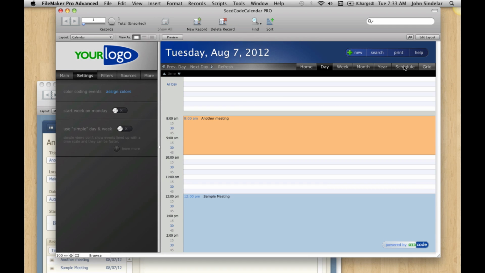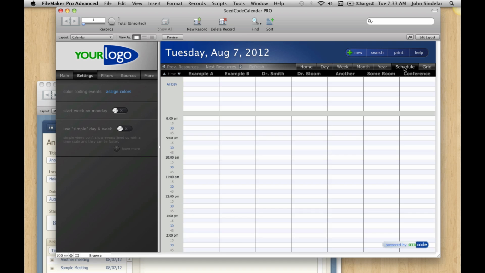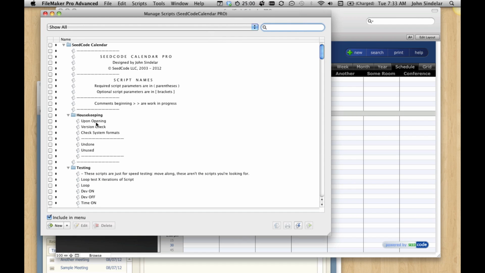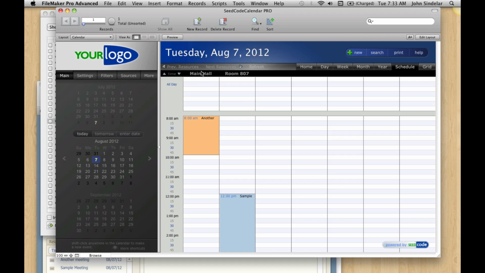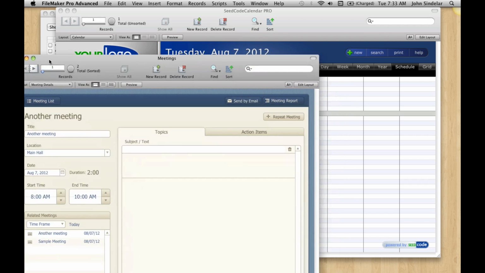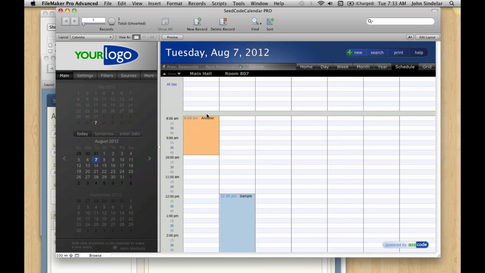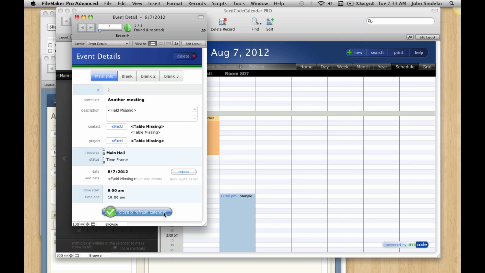And if we head over to schedule, I still have to run the upon opening script again. This is something you have to do occasionally when you're making big changes. Now you can see that we've picked up the main hall and room 807 as resources. So we've actually gone kind of a long way towards integrating the calendar with this meetings application. Things yet to do are to clean up these layouts, get rid of some of these missing fields.